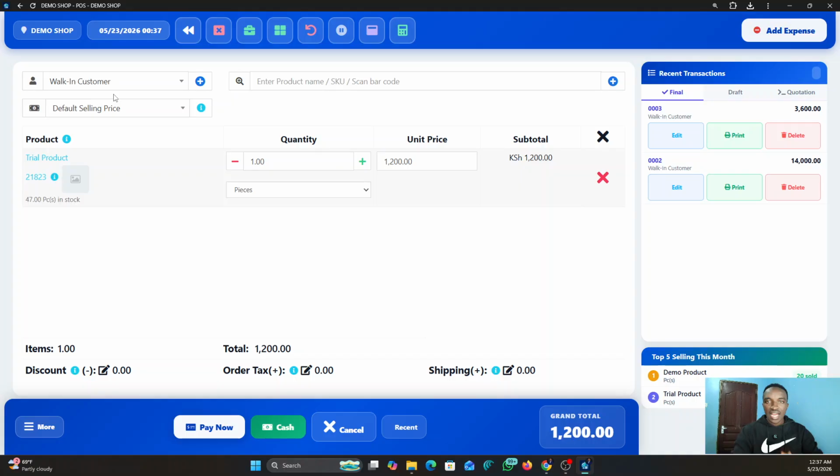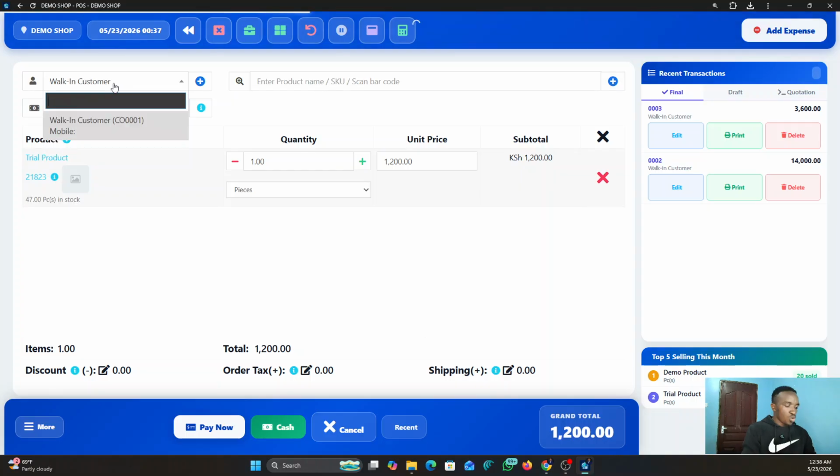For this case, I'm gonna hit here on the name. Then I'm gonna try to get the name of the customer. So I'm gonna do demo customer. What we see here means that the demo customer has never been registered to this system. So I'm gonna hit the plus icon. This is how you add a new customer.